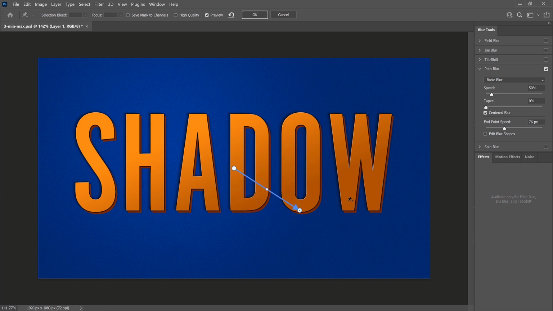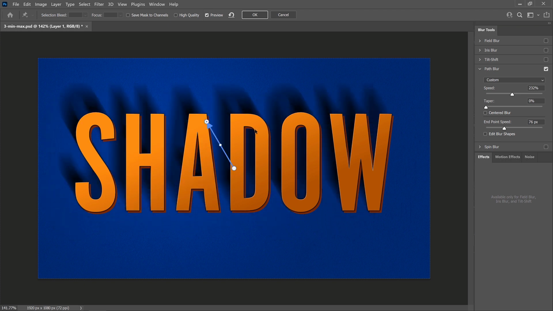But I want a long shadow. To create that effect, just uncheck the centered blur checkbox and increase the speed, and you can see that long shadow effect. See that? Super, super cool.